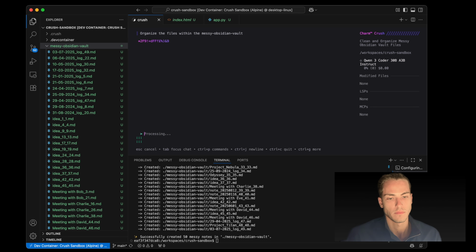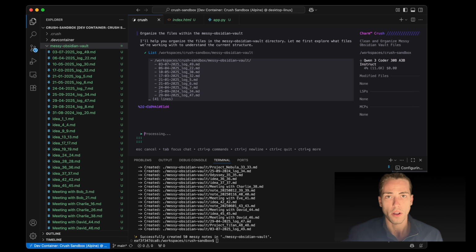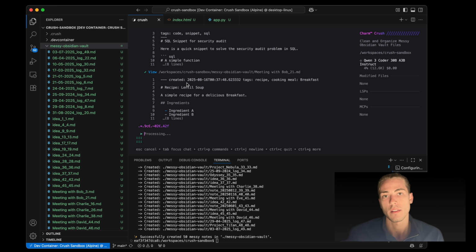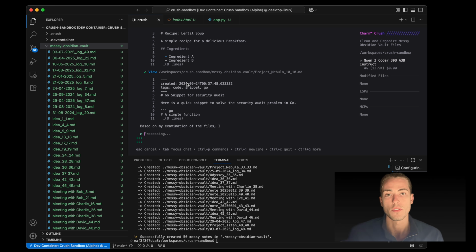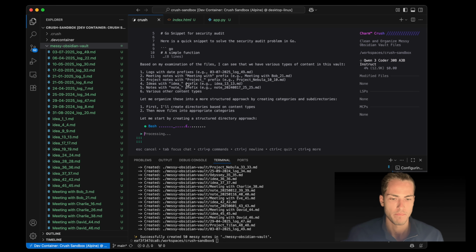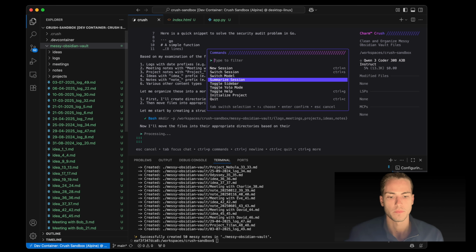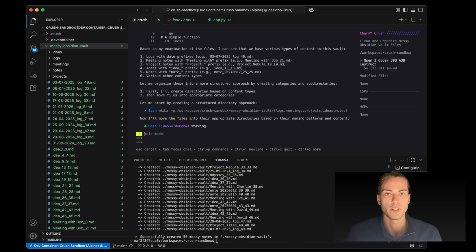And let's wait. So as you can see, it is calling functions like list to list all files. It's reading them, and it will probably then move those files, create folders, and so on. Oh, okay, it asked me a permission because I forgot to actually toggle the YOLO mode. So I'm gonna allow and toggle the YOLO mode. Now any further actions will not ask for my permission.